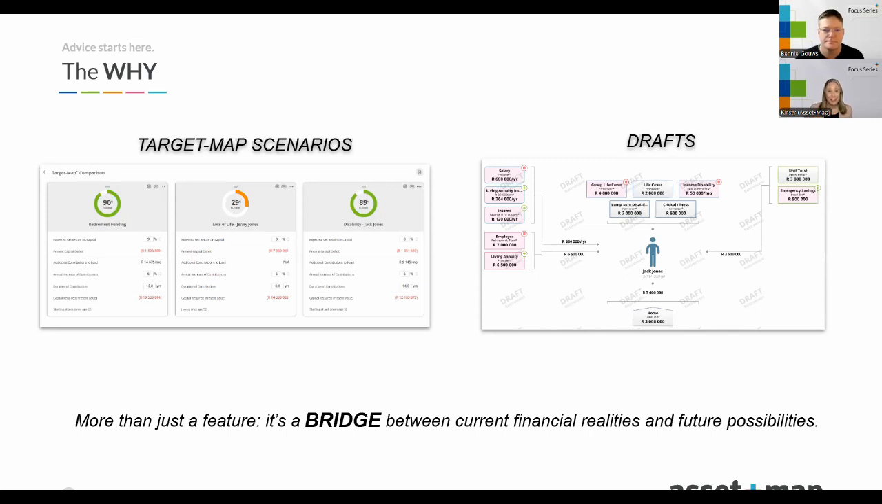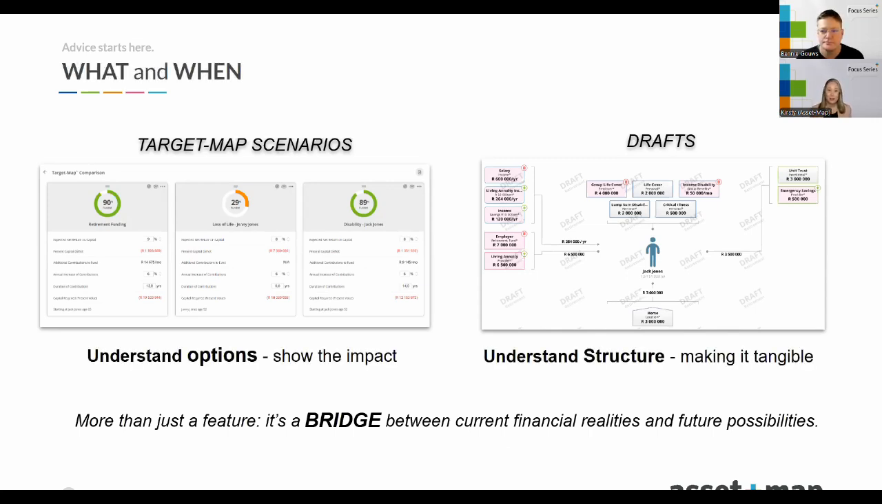But the question I often get is, well, which bridge do I use? Do I use target map scenarios to enable this conversation, or do I use drafts, or do I use both? And if I do use both, in what order do I use them to illustrate that to clients? And that's really what we're going to focus on today.